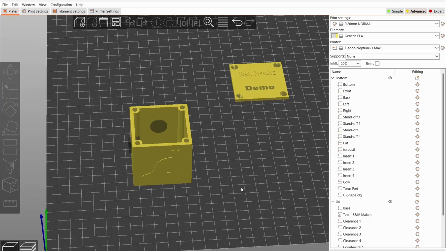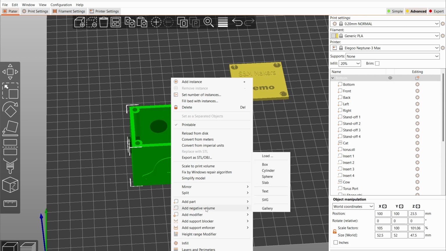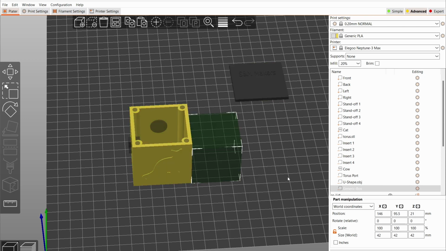With our decorations complete, it's time to add chamfers to the side edges of the box. While PrusaSlicer doesn't directly have a chamfer ability, we can still get the same effect along straight edges by using negative volumes. Let's start by creating a negative box, and then let's rename it to corner 1.